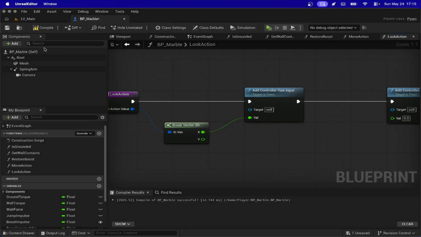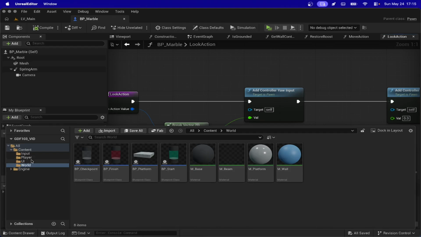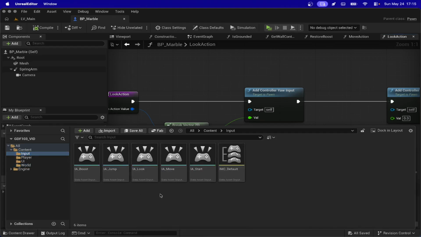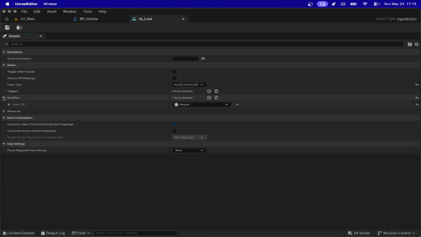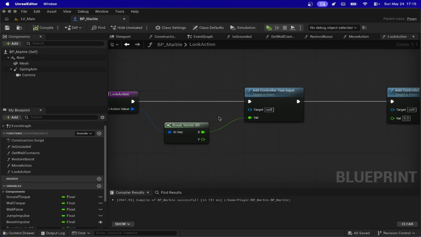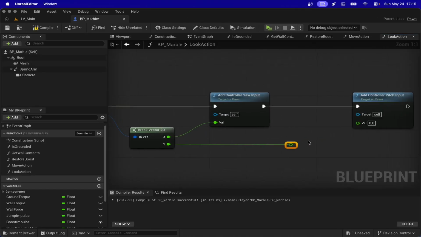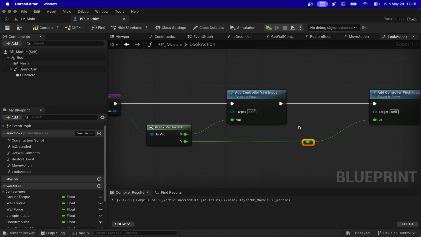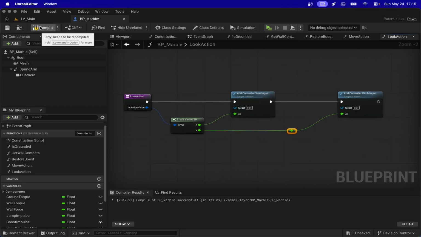There should already be a negate modifier on the y value so that we don't have to flip it here to get the usual inverted controls that most people expect. But if this is missing from your setup, make sure to add it to the look input action. That's the entire look action function.